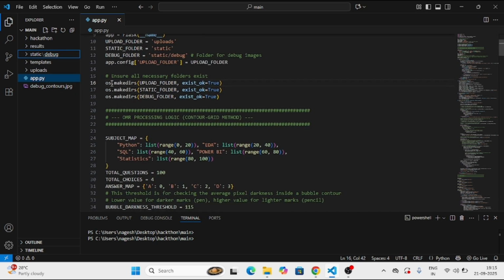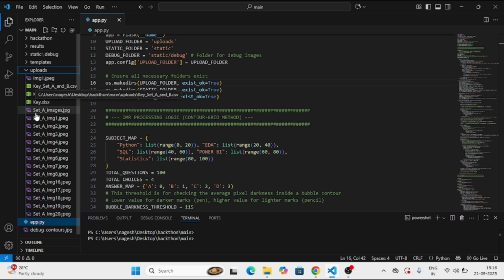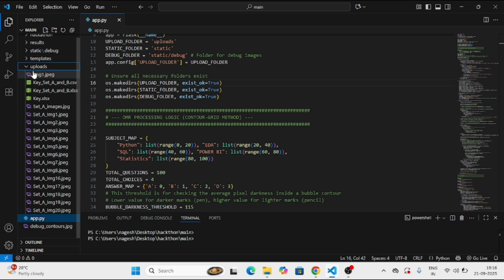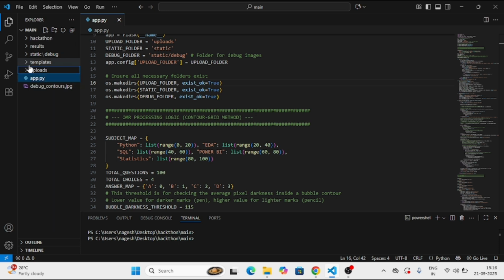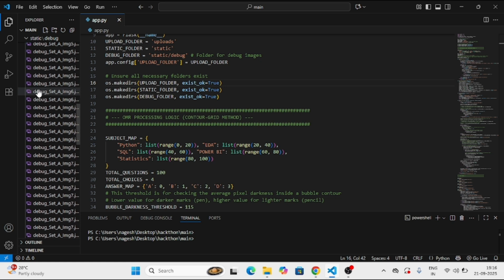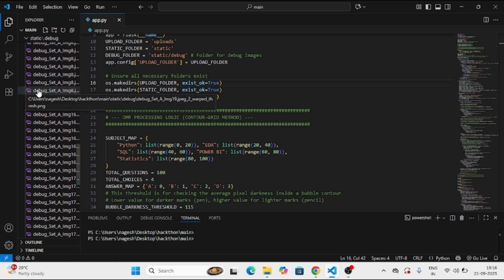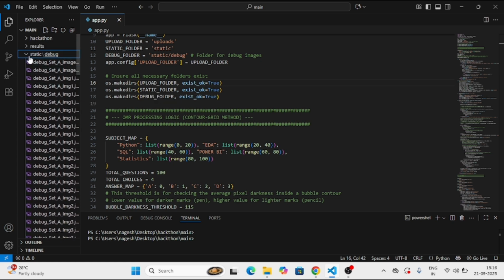And os.makedirs, so we are going to use these directories. Basically the upload folder holds the images that we are going to be using. Here you can see the key sets, here are the demo images that we have uploaded until now, and here is the debug set, what we have done until now for the testing stages.